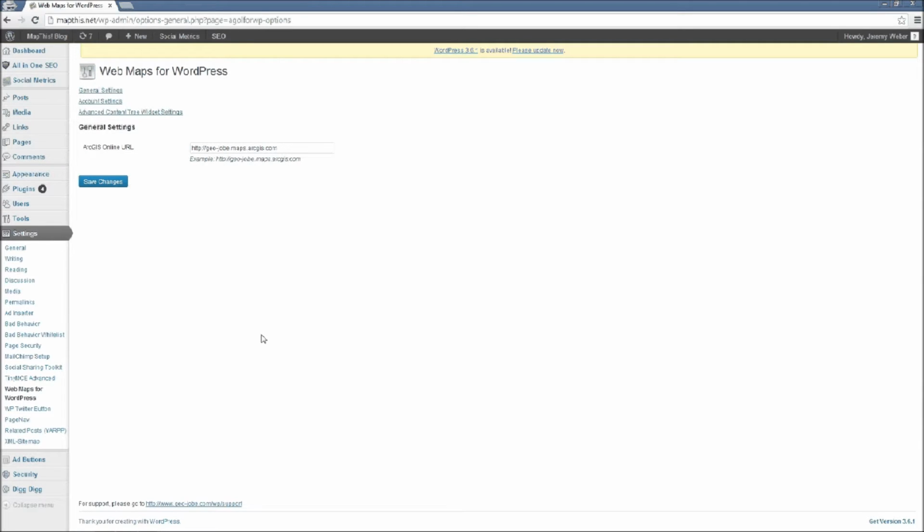Once installed, you'll notice the addition of a Web Maps for WordPress option under your settings menu. This is where you'll go to do the initial setup and configuration for the plugin. Under General Settings, you'll find an area where you can specify the primary ArcGIS Online organization that you wish to interact with through the plugin.